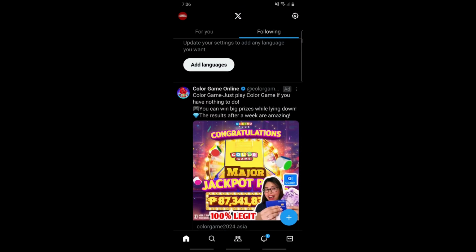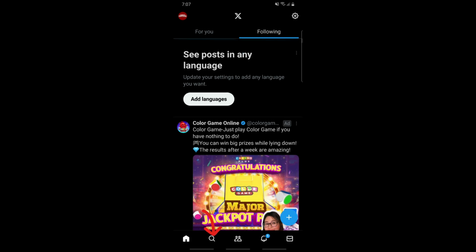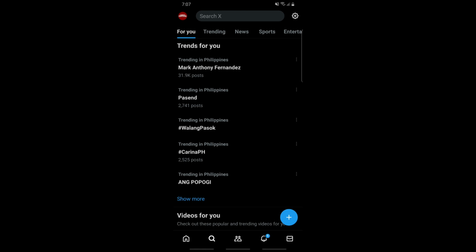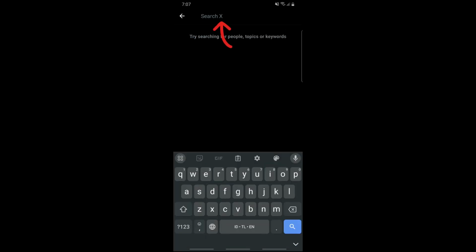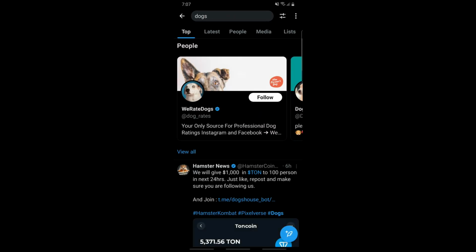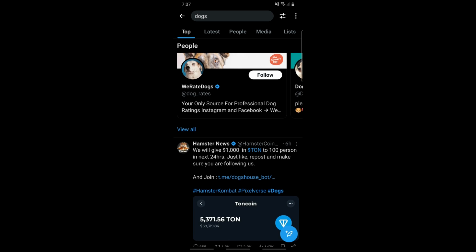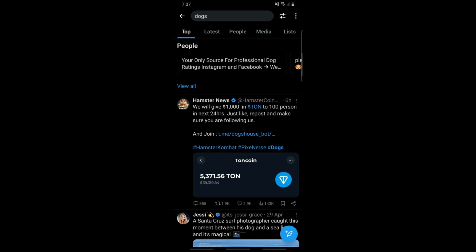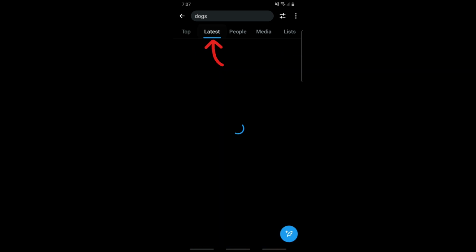And now, when we go to the search icon over here, the magnifying glass, you should be able to see multiple trends. From here, you can search whatever you like. Just provide a keyword here at the top on what you want to search. Let's say I'm going to go for dogs. And from here, you will see all of the tweets about dogs, the pages, the people. And at the top, you will see some categories, which are latest, people, media, and lists.